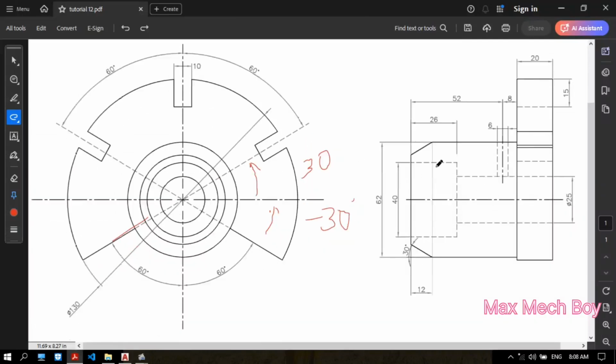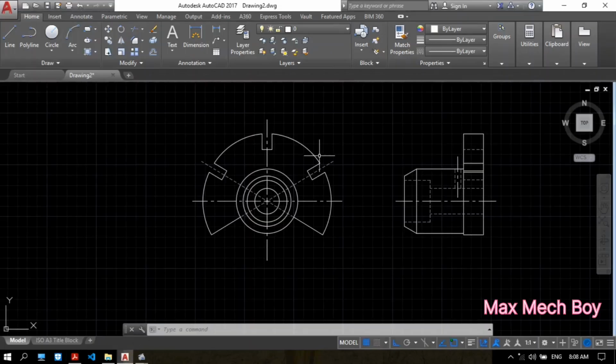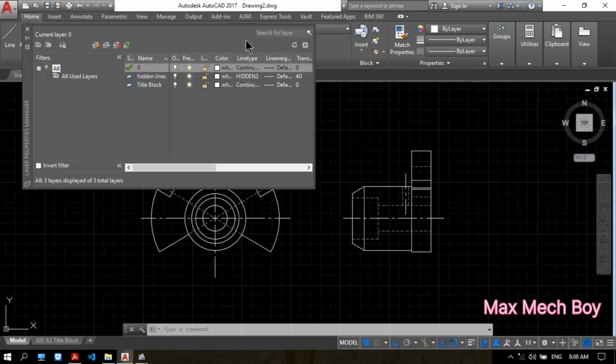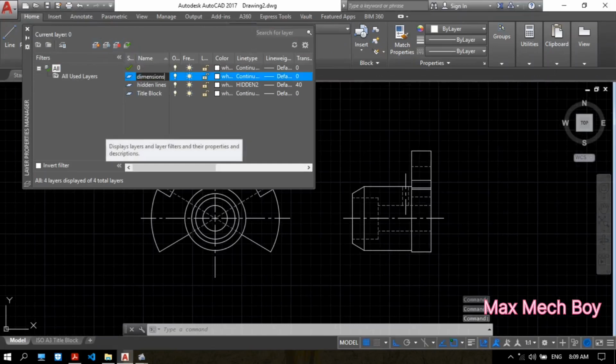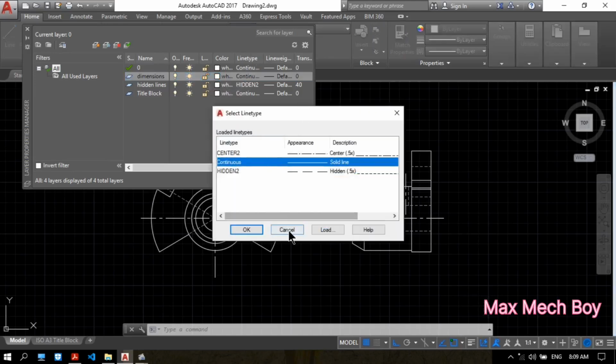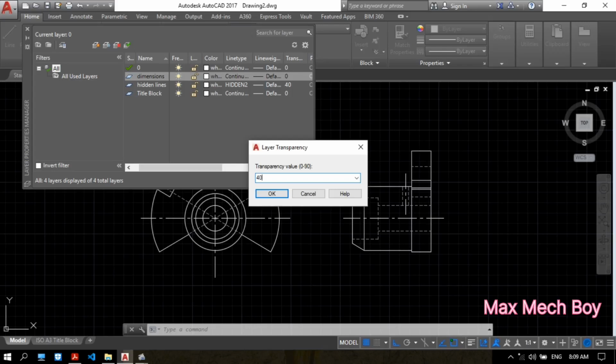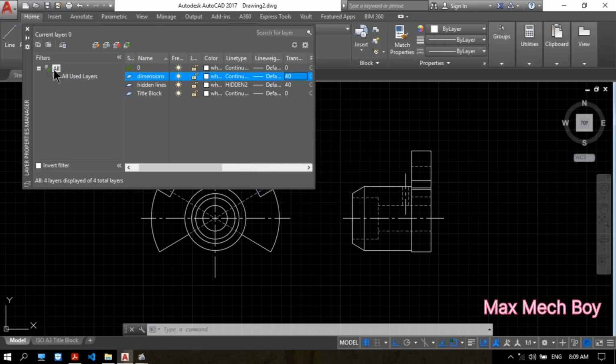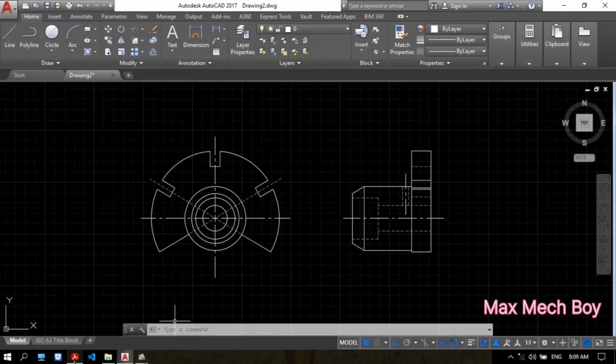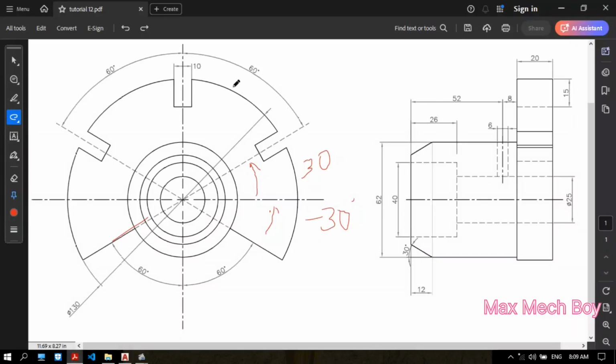Then make sure the dimension, I choose another layer for the dimension here. Okay. Choose the layer properties here. Dimensions. It's continuous. Continuous. Yes, continuous. Okay. Choose the transparency to 40 for that dim lines. Okay. Cool. You will see that clearly from the drawing and dimension.